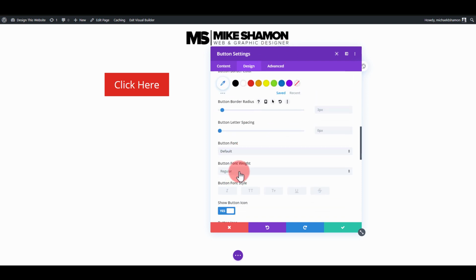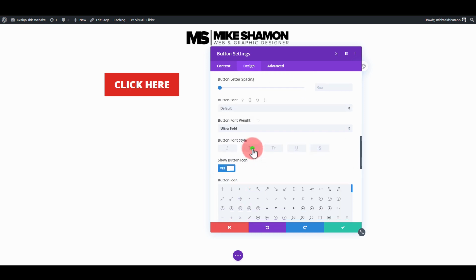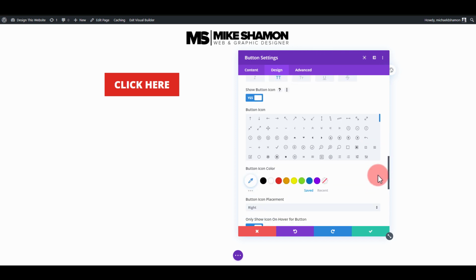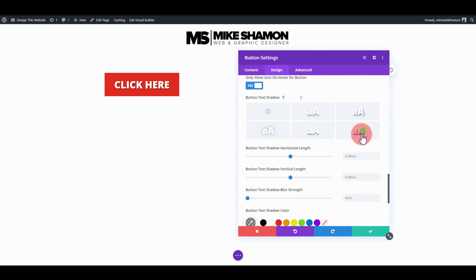Alright, let's go down and get our text here. We're going to go to our font weight. We're going to make that ultra bold. We're going to capitalize all of that, and I'm just going to do a series of buttons here. You'll see what I'm doing. Alright, and once you capitalize that, I'm going to put a little button text shadow on there just to make that text pop out a little bit.